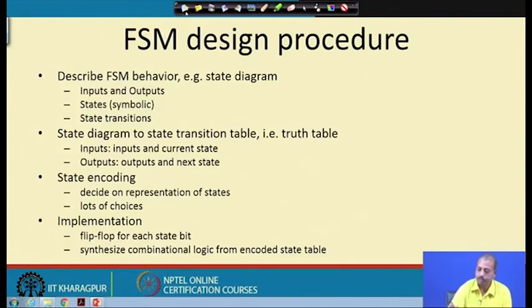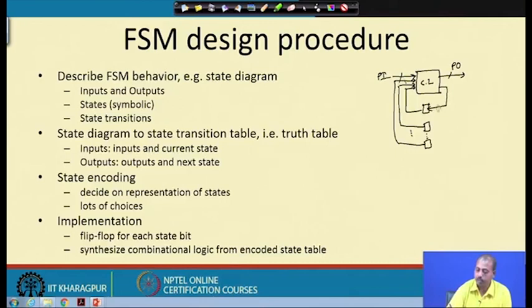Sorry, let me draw a clear diagram. So, this is the combinational logic, and we have got the flip flops. The primary inputs are connected to this combinational logic. Similarly, it produces the primary outputs, and these flip flops' contents constitute the present state, and this combinational logic will compute the next state like this.